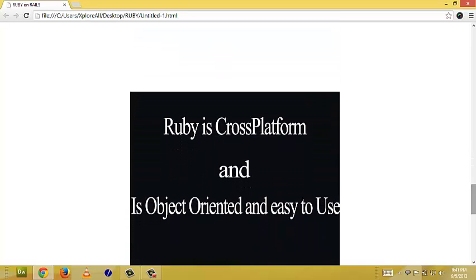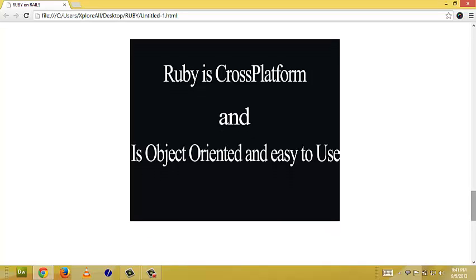Ruby is cross platform, object oriented and easy to use. Cross platform means you can use it on any OS platform like Windows, Linux, and Ubuntu. Object oriented means, if you take Java, you have classes and inheritance, so it is called an object oriented language. Java is also an object oriented language. In the same way, Ruby is also an object oriented language.